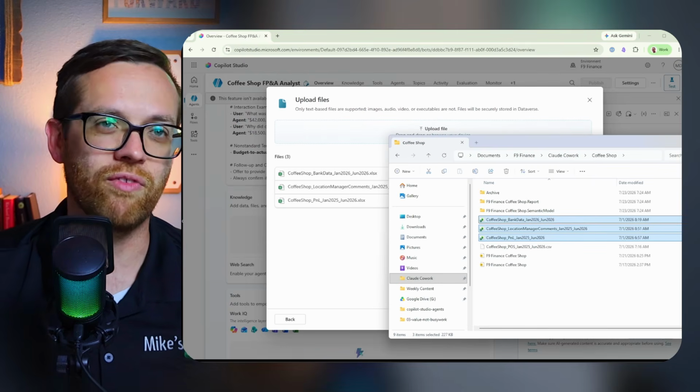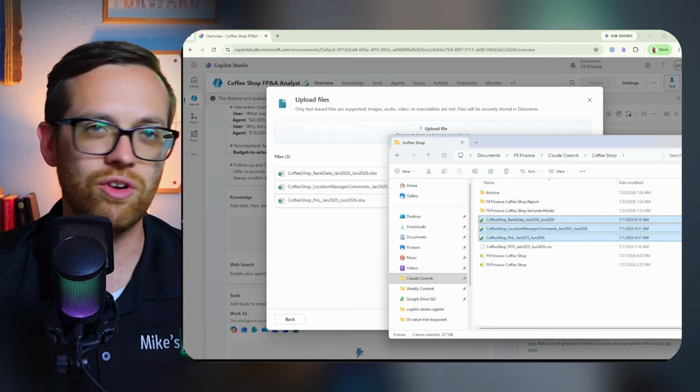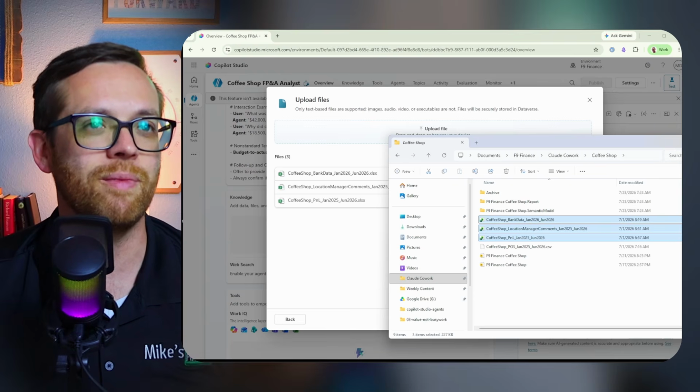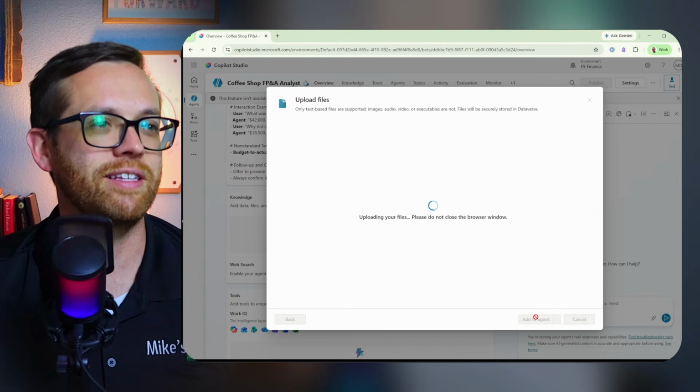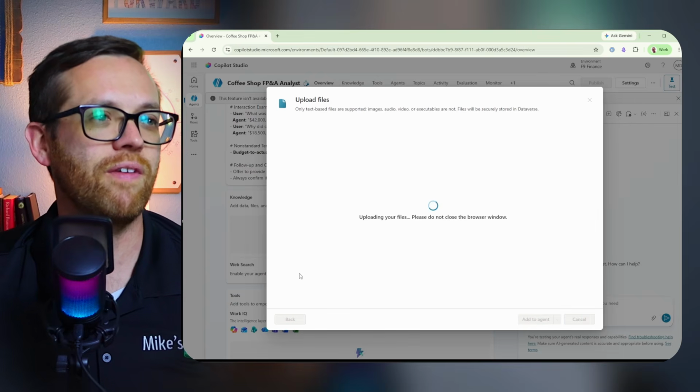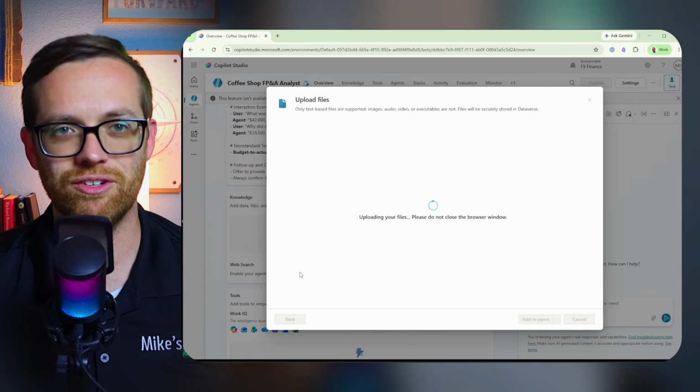Again, you can pull in from Dataverse, you can pull in from Snowflake. There's all kinds of different things you can do. To keep the demo simple, we're just going to work off of Excel. So we've got those 3 files in there. We'll go ahead and add them to the agent. They're going to upload the files and process into the knowledge store.